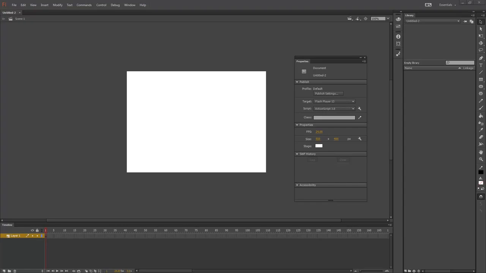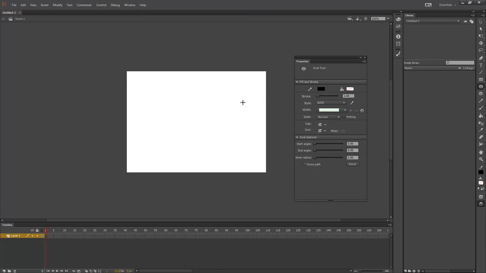Hello guys, in this video I'm going to be talking a little bit about the classic tweening feature inside of Flash. Let's begin by drawing a basic circle, and the way we do this is using the oval tool. We press and hold down the shift key while we drag with our mouse to create a perfect circle, because otherwise you end up with something like this.